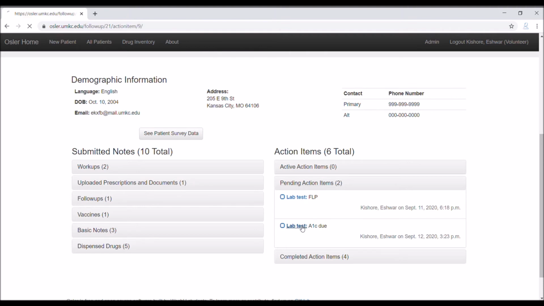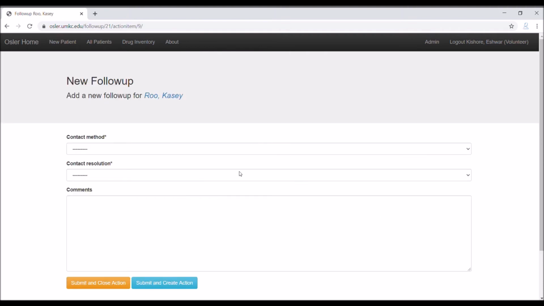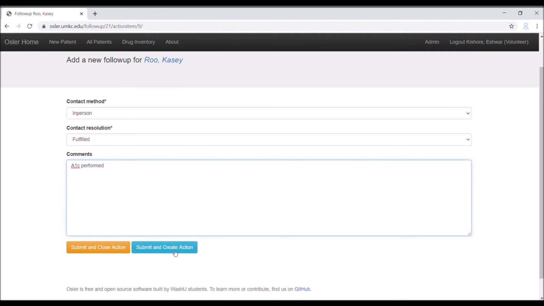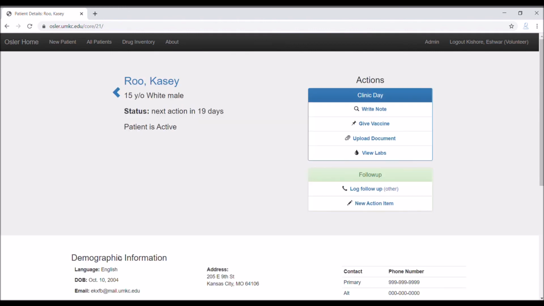So if I were to press that, however, I would get a follow-up. So I only press it when I'm ready to fulfill that action item. When I press contact method, typically it'll be in person. Contact resolution, ideally it was fulfilled. And now I'll be able to write A1C performed. And I can either create a new action item, for example, if it wasn't fulfilled and I need to do it again, or I can submit and close the action.